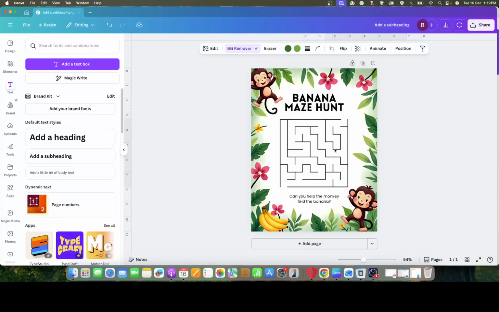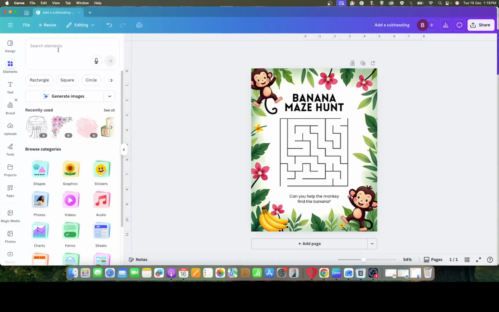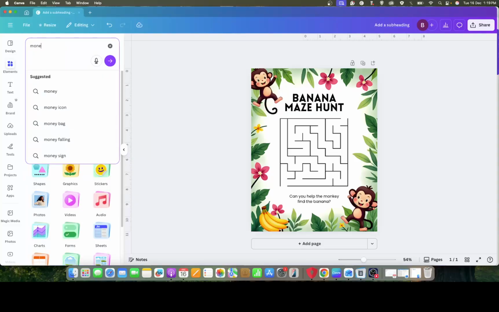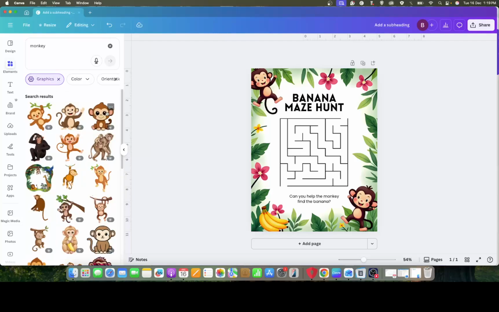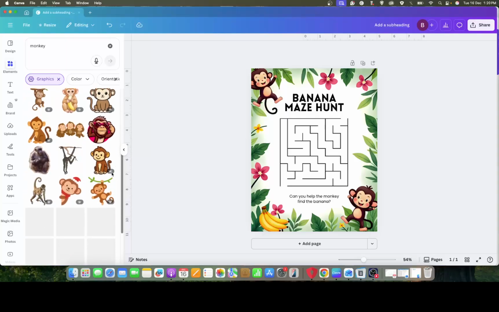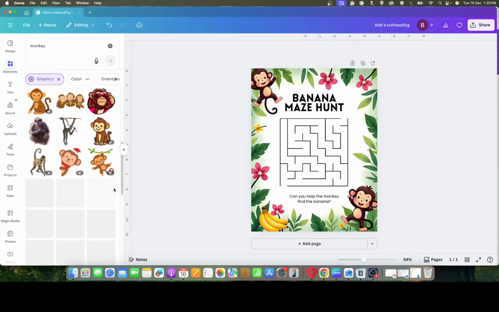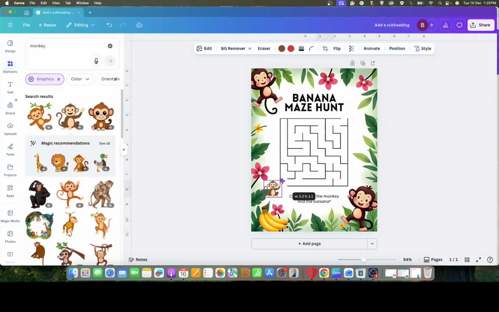Perfect. Now, as you can see, of course, we do need to add in our elements. So we're just going to select the elements section here on the left-hand side, and we're going to write in monkey. And you just want to choose something that kind of matches the theme of your background. You can just obviously try it as close as you can, or you could even go back to Artistly and create your own. We're just going to use this guy here. I think he's pretty cute.